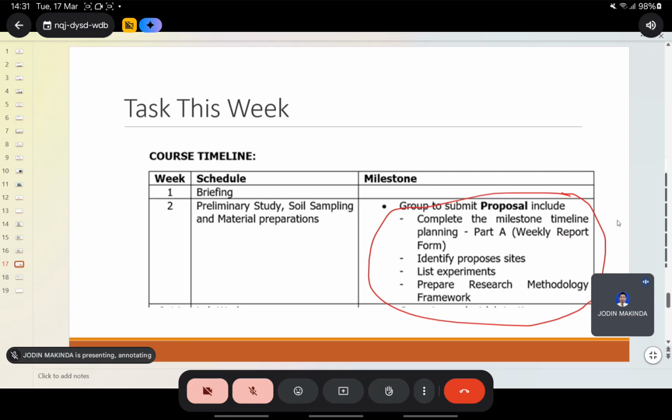Therefore, your task this week is what? Your task this week: submit a proposal, maximum 5 pages only. Complete the milestone in the form I showed to you just now. Complete the milestone, highlighting yellow and percentages.